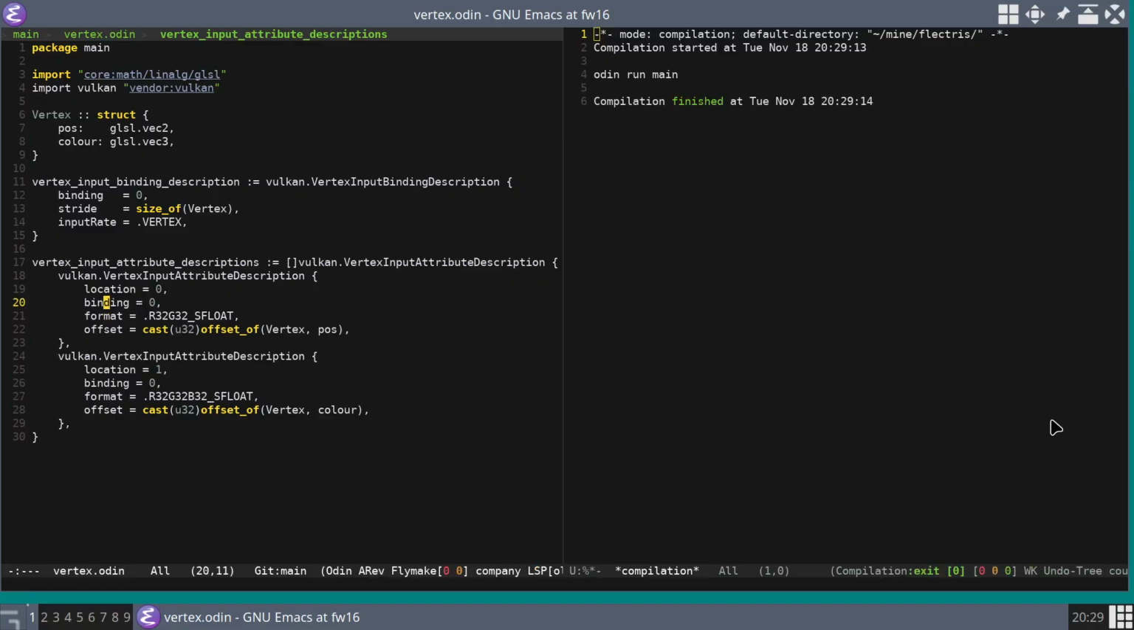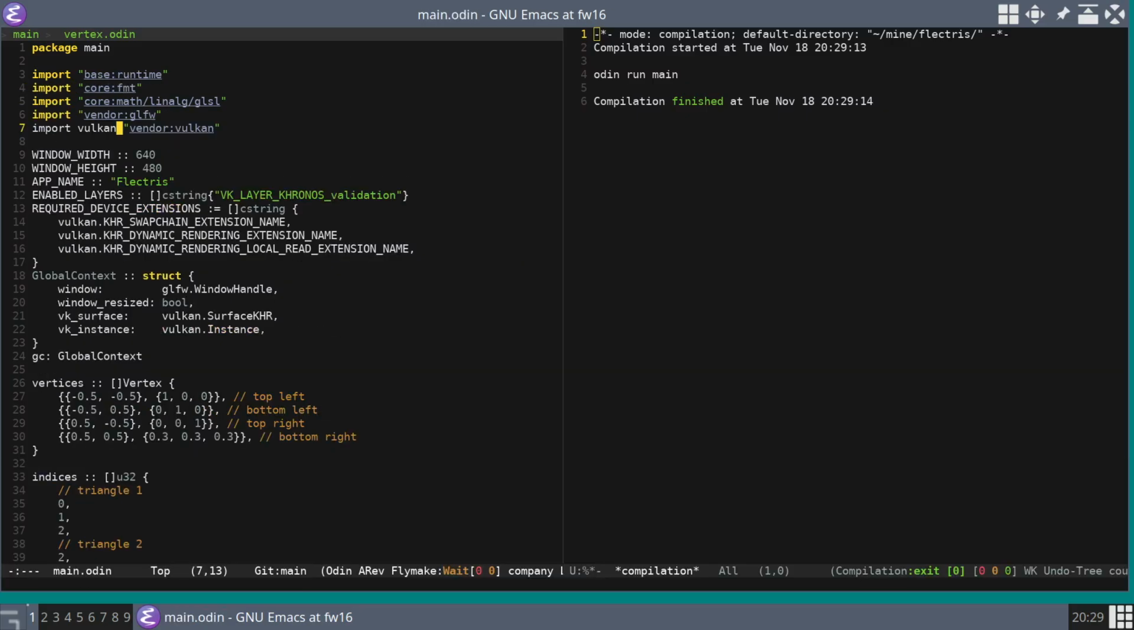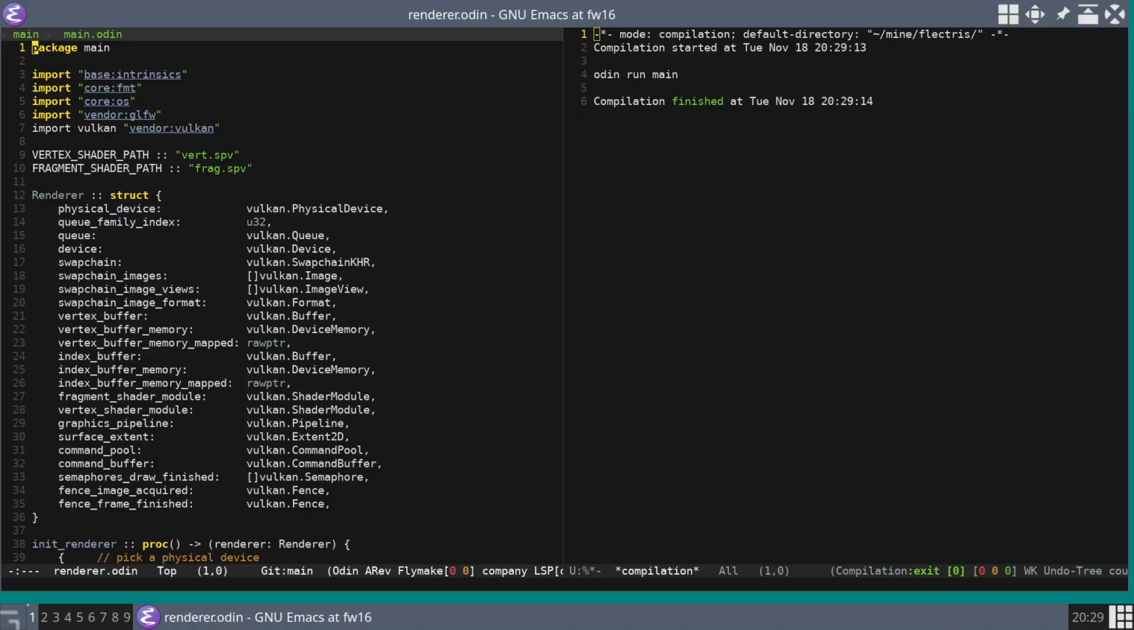There we go. So we're going to use the namespace Vulcan for the default one. In fact, actually, that should work, shouldn't it? Yeah, it should do. So let's go back and do that everywhere. The default name for a package is the name of the directory it's in. So import vendor Vulcan will give us a package called Vulcan. So we were kind of wasting our time a little bit.